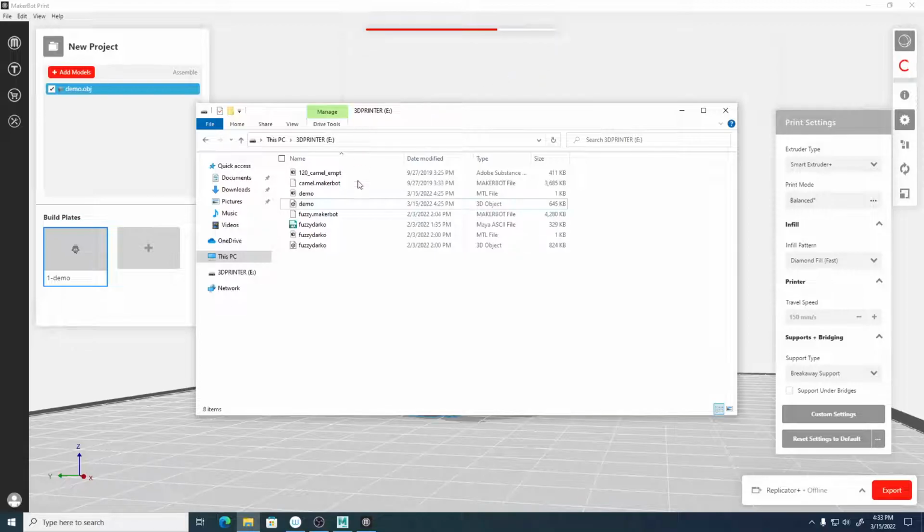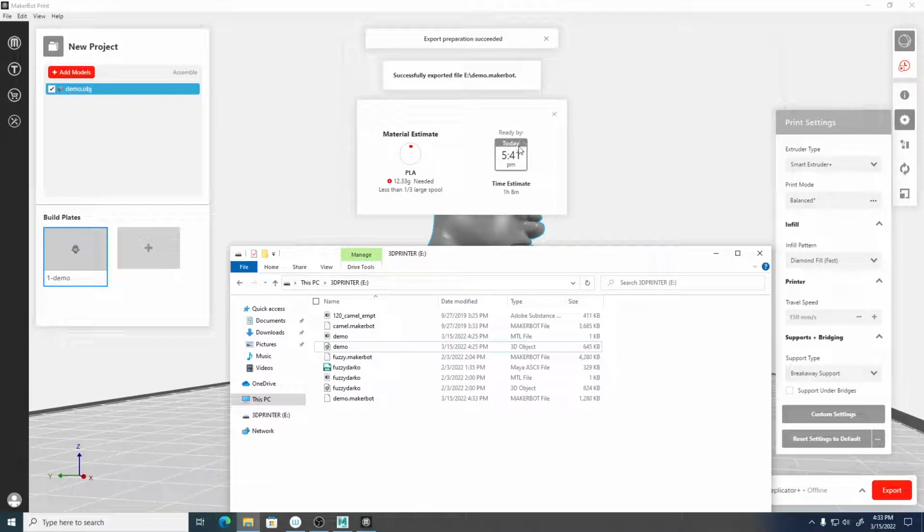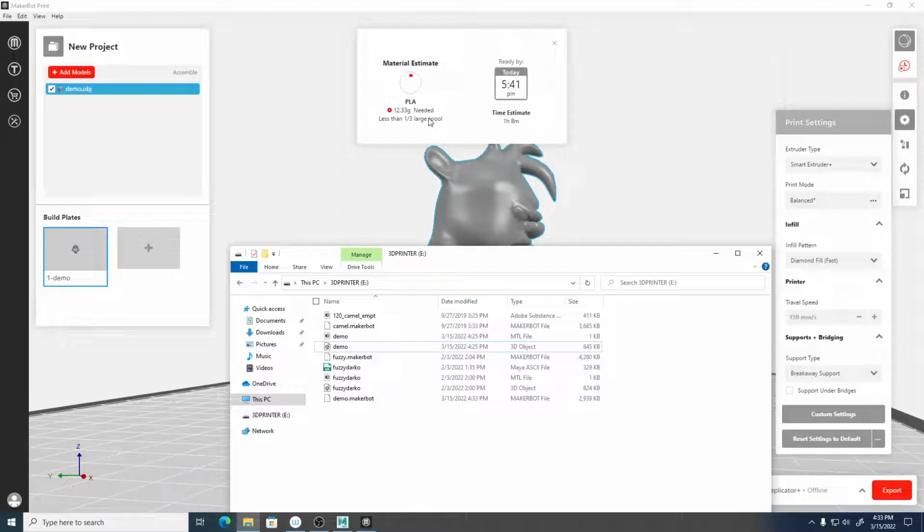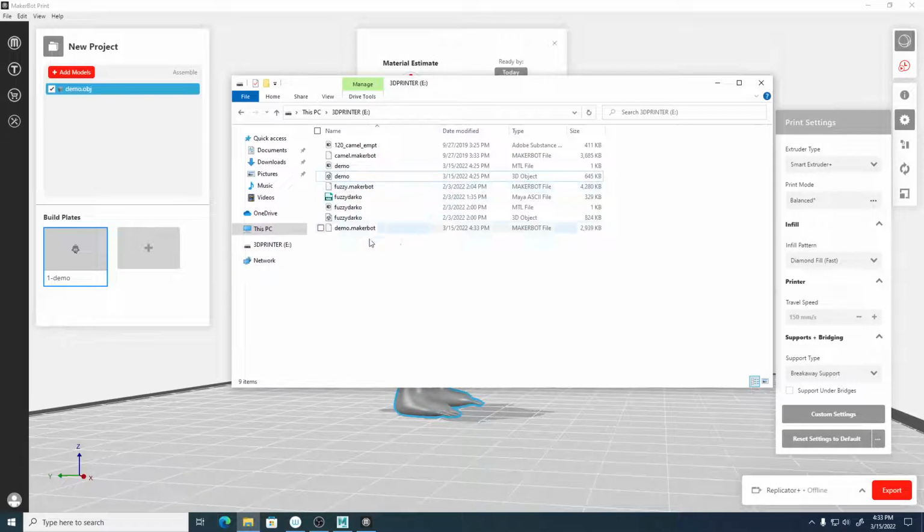It has to think about each slice, each level, each layer that it's going to have to do, in each XY position it's going to have to hit. So it's doing a lot of thinking. It's showing us that it's going to take 1 hour and 8 minutes, and it'll need 1/3 of a PLA spool, and it'll even tell us the time if we get started now.